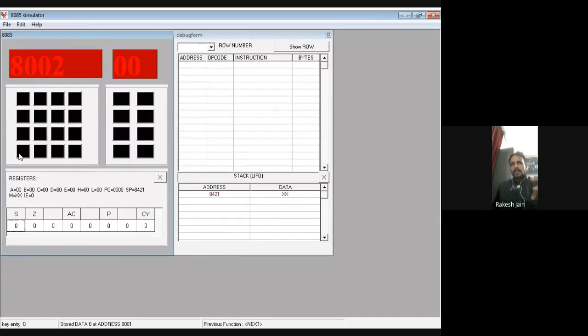At 8002 I load 06. At 8003 I have to load 04, so at 8003 it is 0, then 4. Then at 8004 I have to load 0E, so 0 and then E.